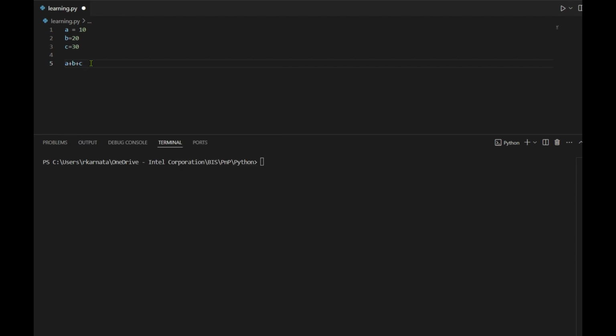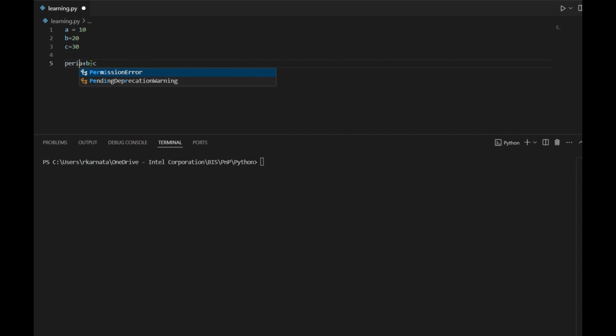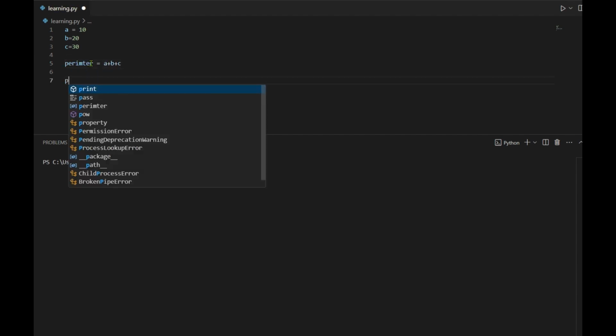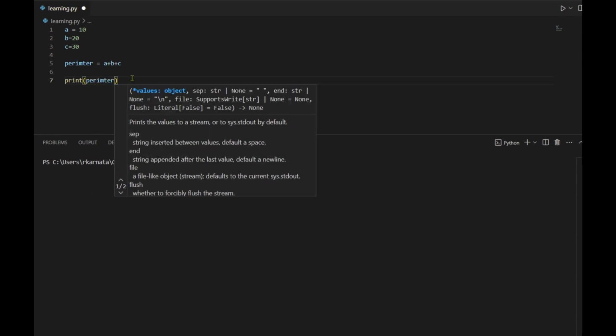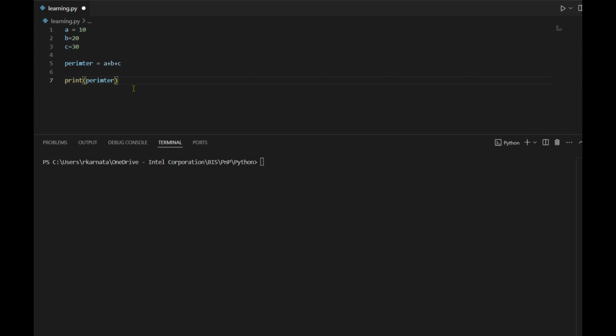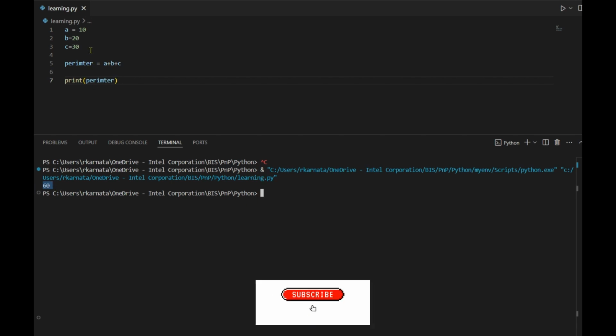To provide this as an output, you can do it in multiple ways. First, let's create one more variable called D, or say perimeter. Perimeter is equal to A plus B plus C, and directly you can print perimeter. This will give you the perimeter value directly. So what is happening here? If you execute this, here you are getting 60. So 60 is nothing but 30 plus 20 plus 10.